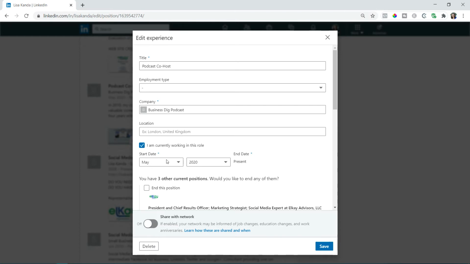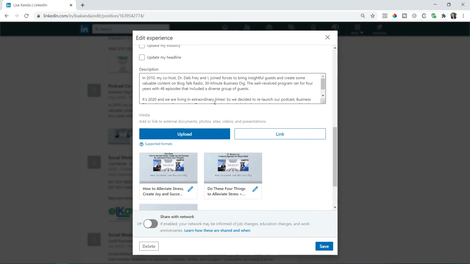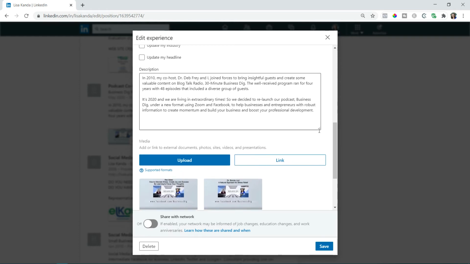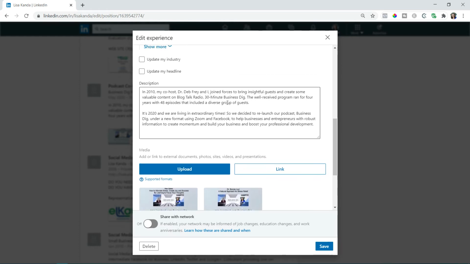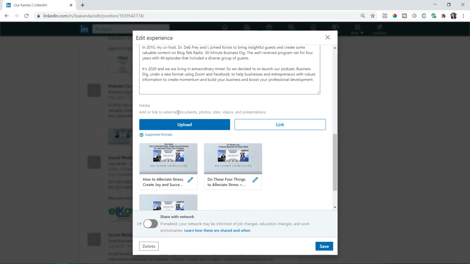I am currently working in that role, so I put the start date and the year. And of course, it gives you other options here that you can look at if you want to update. And then here is where the description is. This is really important. So you want to add a description to that particular update to make sense. It also asks you here if you want to update your industry or your headline, and we don't need to do that right now. But the important part here is if you have any media, you want to add it. Because this is a podcast, I have 3 recent podcasts that I wanted to add, so I just added the links to those YouTube videos.